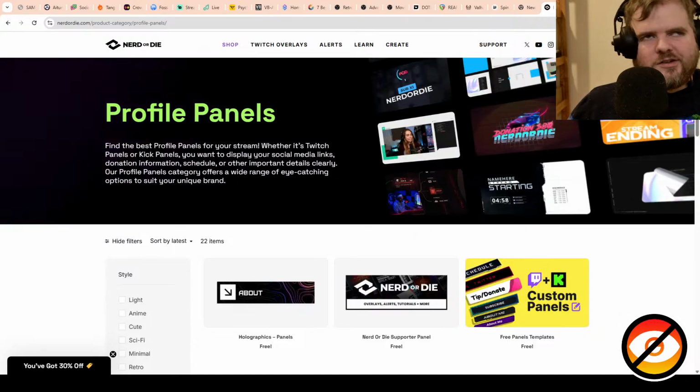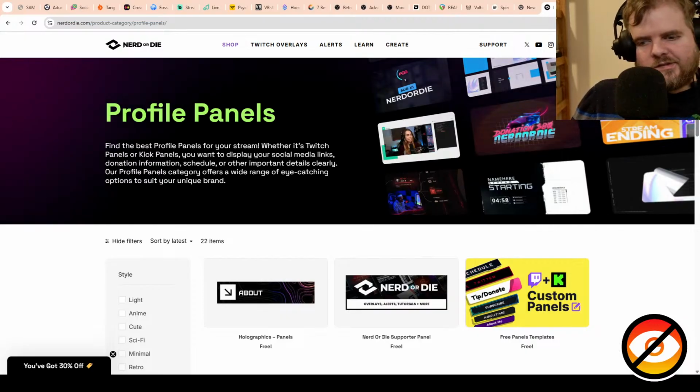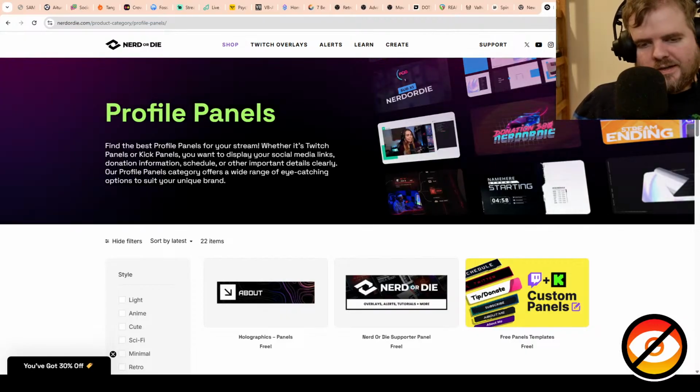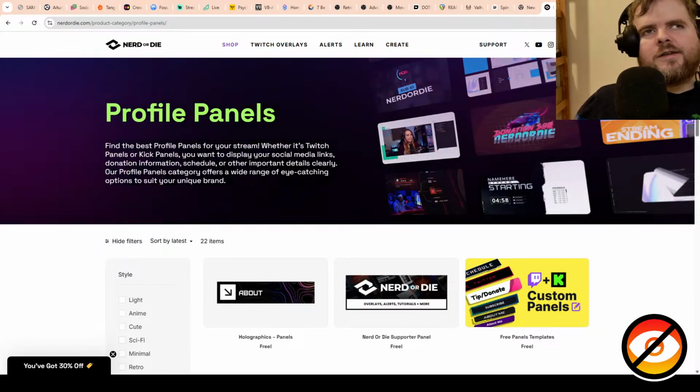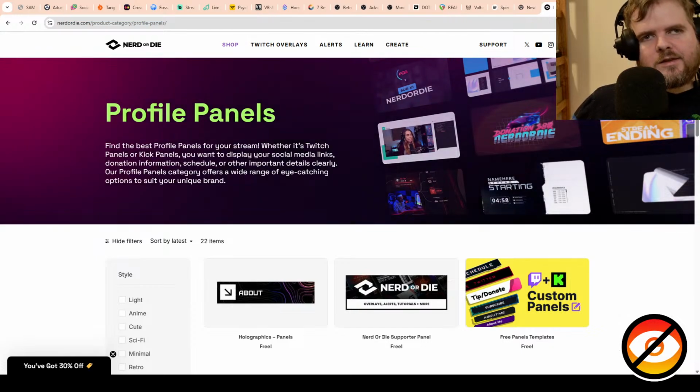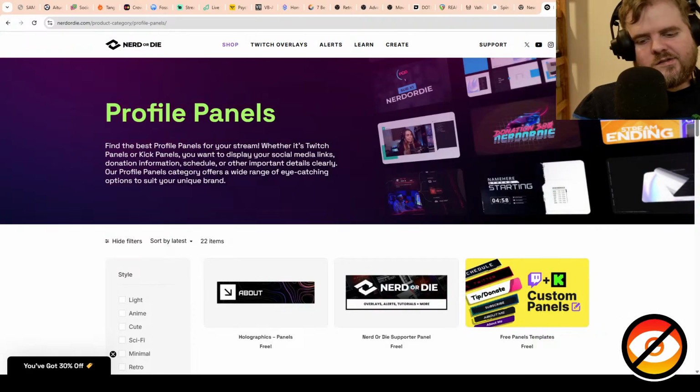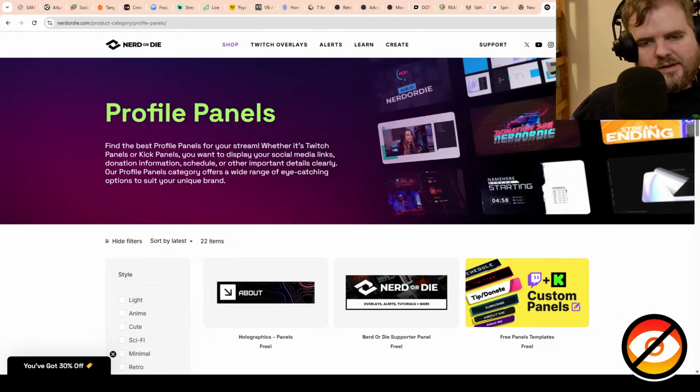Okay, so wherever the filters are, we don't see them in the logical reading order where I think they would expect us to find them. Oh no, you do. They're right below the amount of items. So the filters are heading 3 separated. You got styles, and you can pick things like light, anime, cute, sci-fi, minimal. Let's do sci-fi.